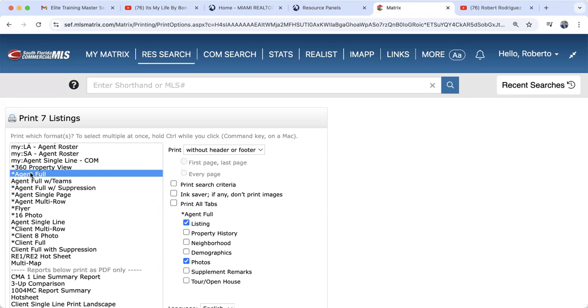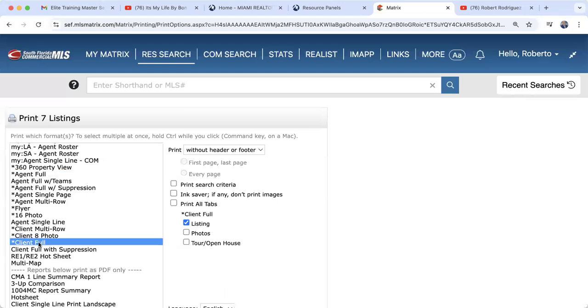There is the agent full, which allows you to print a full report for you, not for the client. So here we have listing, we have photos for you. Then you have the identical report, but for the client, and that is the client full. Client full is when we need to give a report to our client. The difference is that the client full is not going to show the listing agent information, and the agent full is.